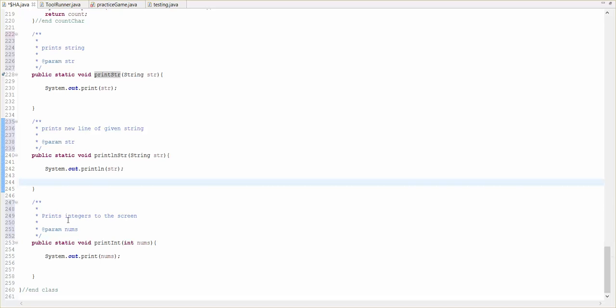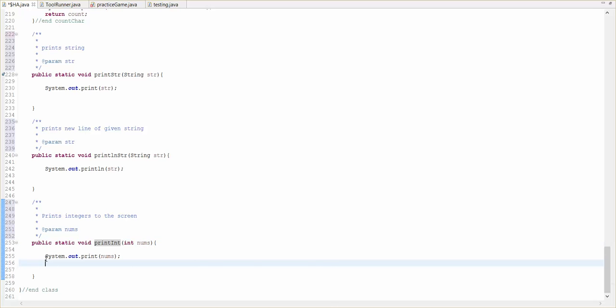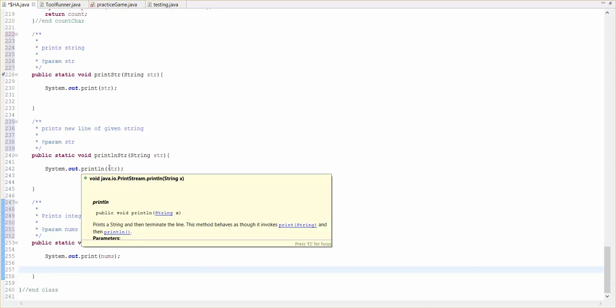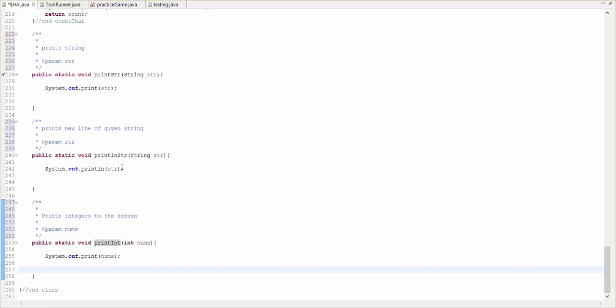This next one is a way to print integers to the screen. This one doesn't return anything either, and all it takes is an integer, and it's called print int. What it is is system.out.print. I just made this method because to be honest, I couldn't find a way to print a bunch of strings and integers and doubles from the same method. So I tried to make a different one, which would do that for me.